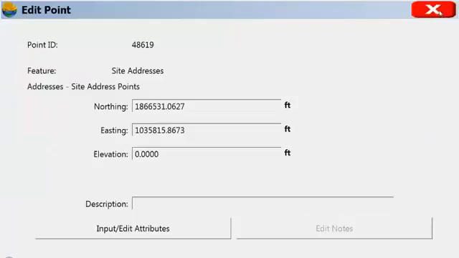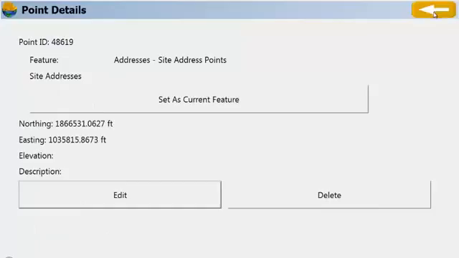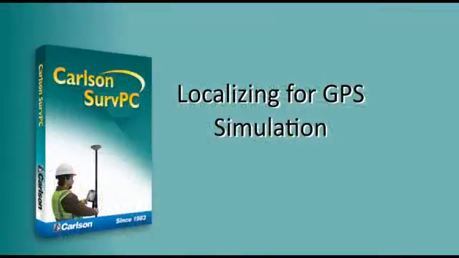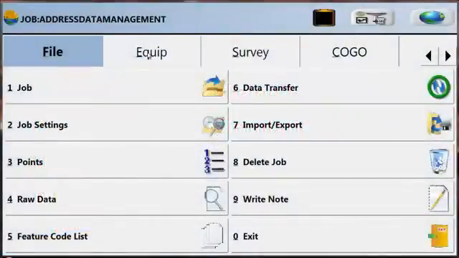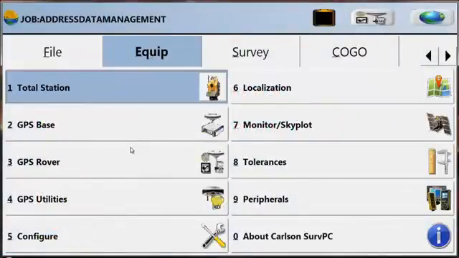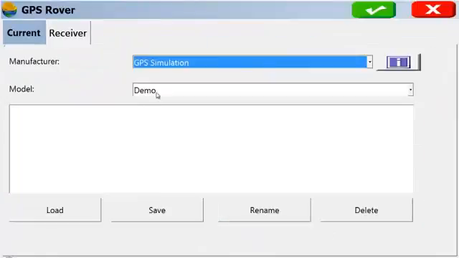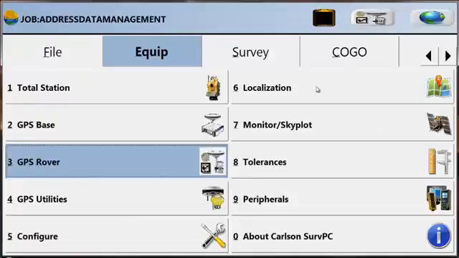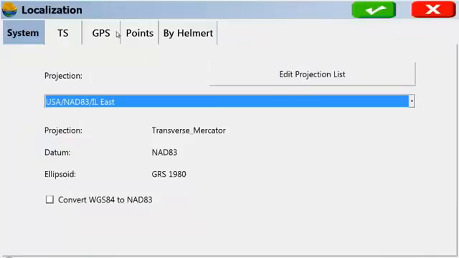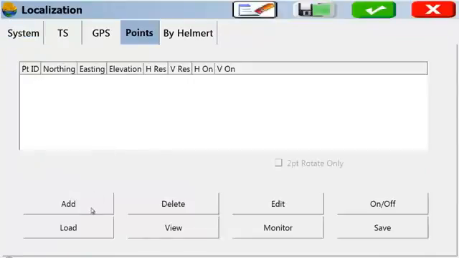One of the things that you'll need to do if you're going to go out and use GPS for surveying in the file is to localize, and we'll simulate that by using our GPS simulation here in our demo mode. And to do that, we'll go to localization, and we're going to pick a point in the file and have the software approximate localization for us based on that.